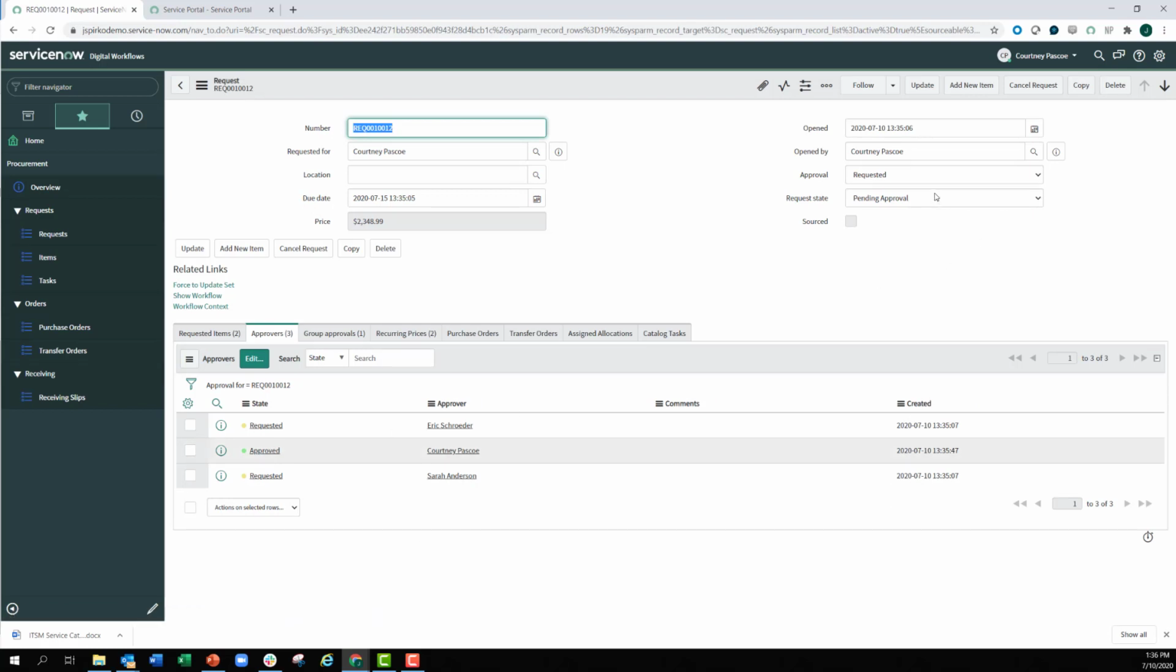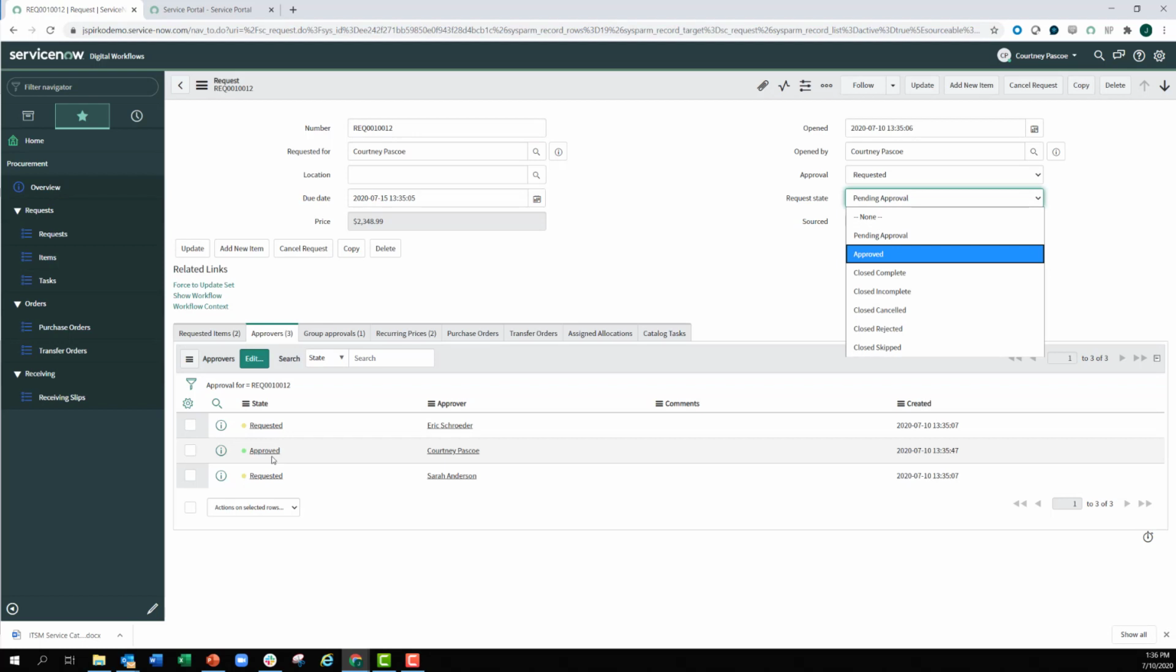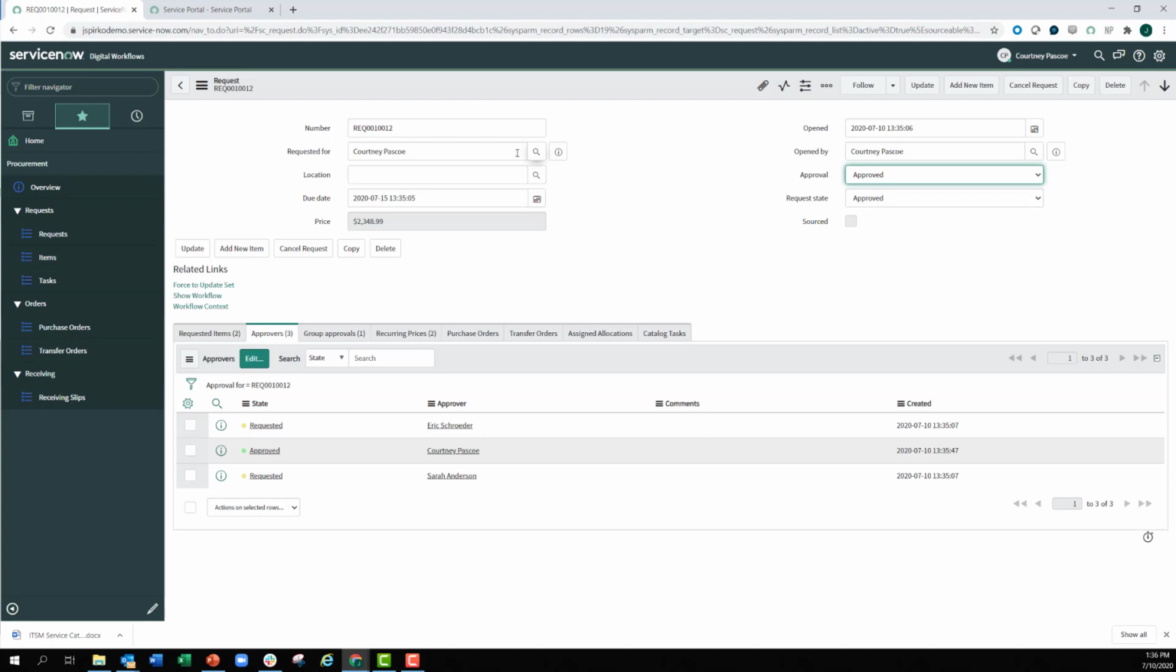And what I can do is, instead of waiting for the other users, I'll just go ahead and set this approved. Now this request is going to change, because it's going to create a catalog task here. So once this is approved, which the people in procurement usually have nothing to do, it's going to create a task in this task folder.